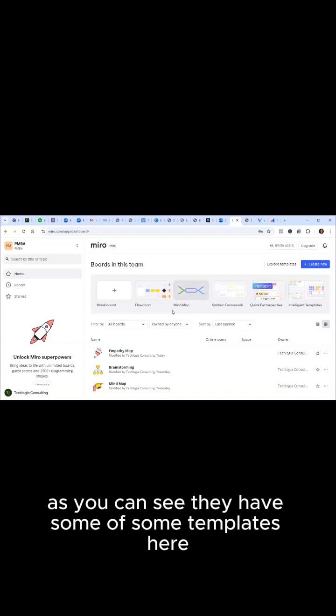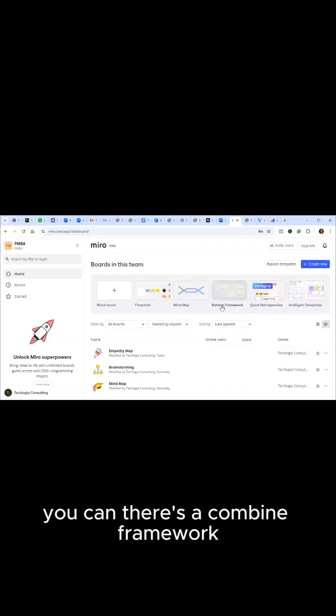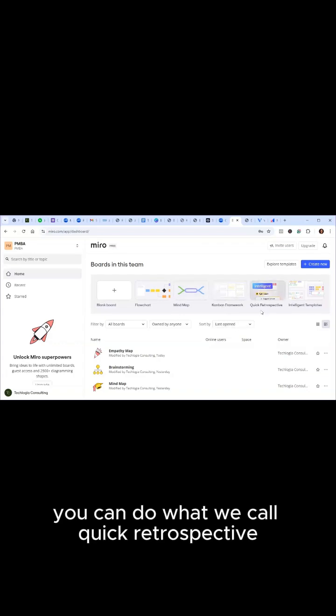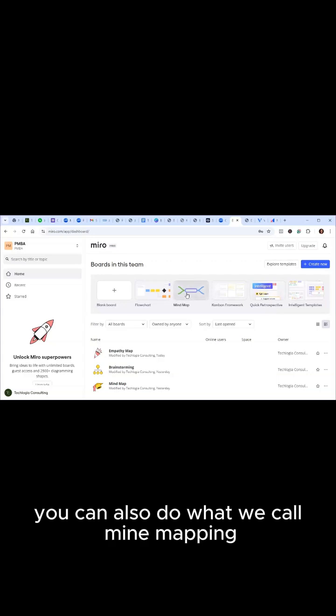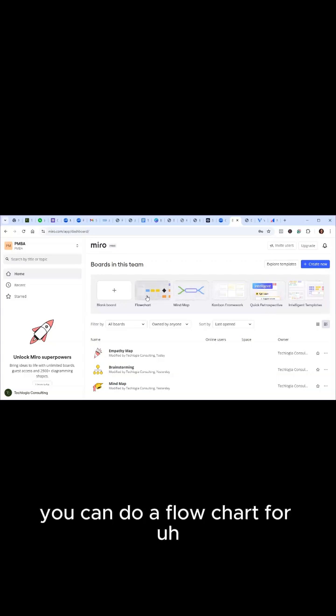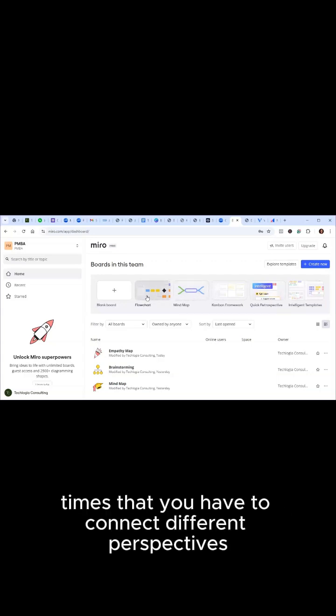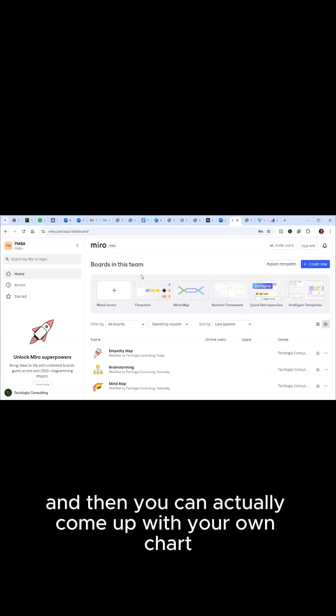As you can see, they have some templates here. There's a Kanban framework. You can do what we call a quick retrospective. You can also do what we call mind mapping. You can do a flow chart for times that you have to connect different perspectives, and then you can actually come up with your own chart entirely.